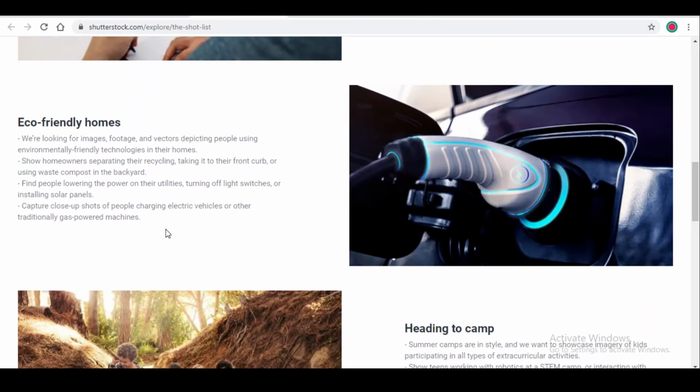Eco-friendly homes, this is another very popular thing. You might have noticed, eco-friendly cars, homes, eco-friendly trash cans, all of that stuff is really being incorporated in our culture. So Shutterstock is looking for images depicting people using environmentally friendly technologies in their homes. And recycling and people lowering the power usage on their utilities and turning light switches off and installing solar panels.